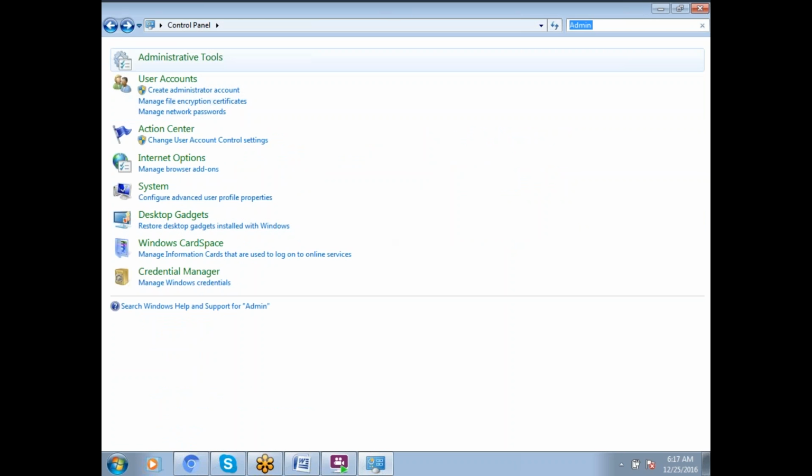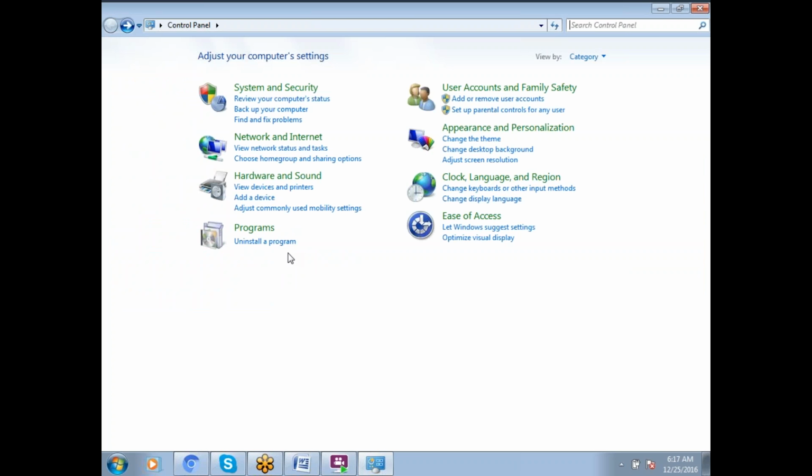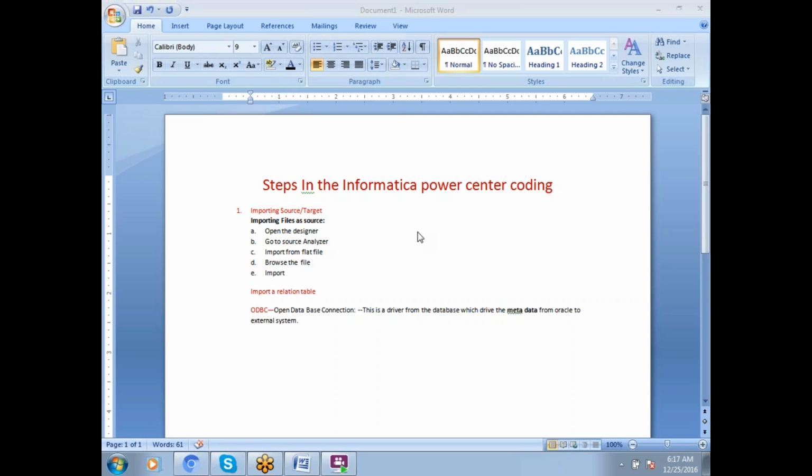I'll show you. There are administrative tools. Actually, every Windows has a lot of drivers. For example, MS Access is one of the databases from Microsoft. In order to get an MS Access file, a driver is available. In order to get a SQL Server table, one driver is available. In order to get a Teradata table, one driver is available. So this ODBC concept is available in almost all the databases.